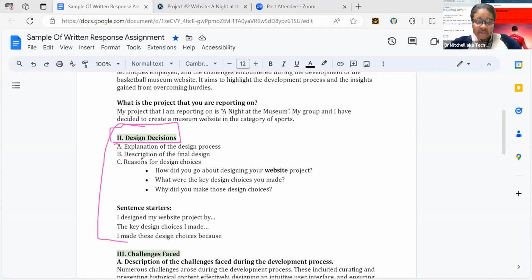Here, you're going to explain the design process, description of the final design, and reasons for your design choices, and here are a few questions to get you started. And then I also created some sentence starters for you. I designed my website project by... The key design choices I made... I made these choices because... So it gives a full explanation and the thought process that you had.